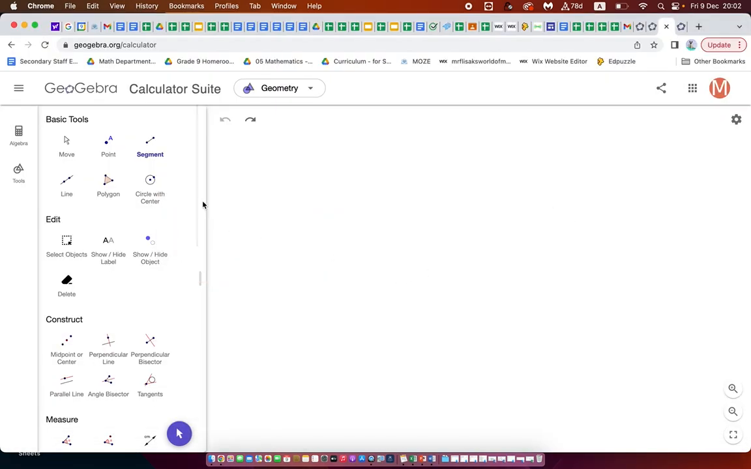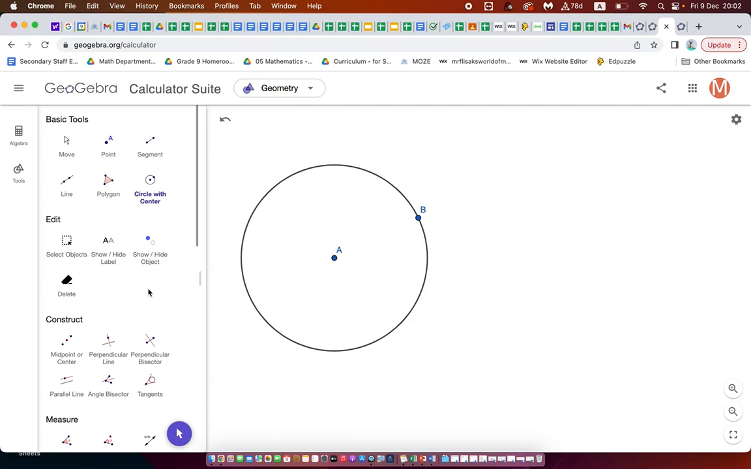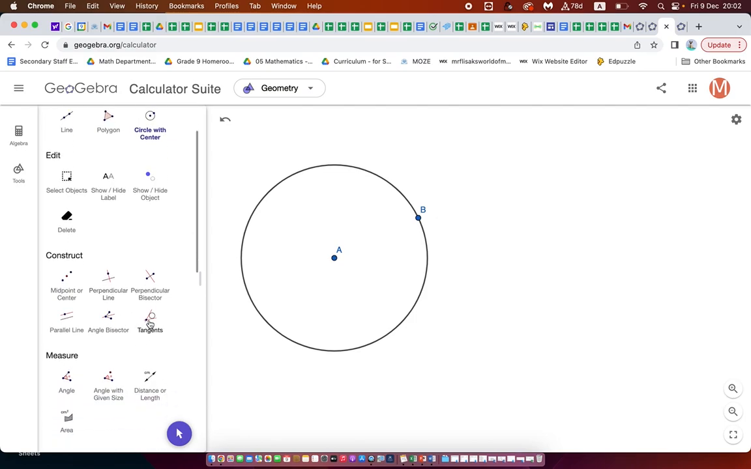So here I am in GeoGebra. I've selected geometry here because we're doing constructions. I'm going to select the circle tool. So here is my circle. I need this circle to have a radius and a tangent. So let's do that. Let's begin with the tangent line.